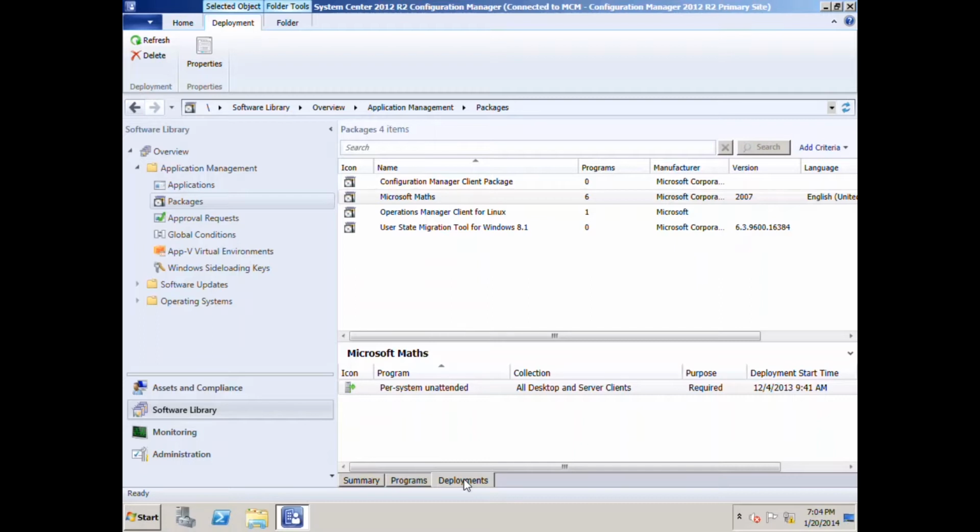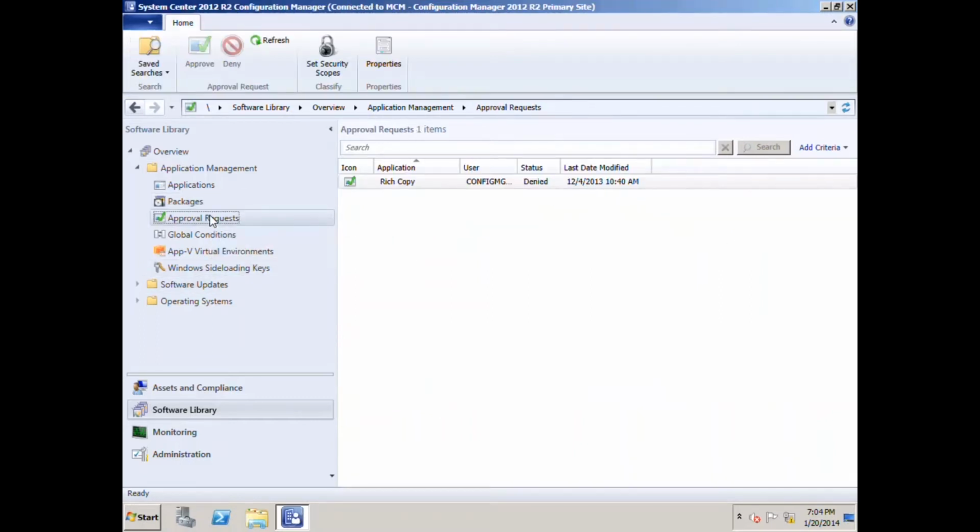In the navigation pane under Application Management, click Approval Requests. The list of requests for application approvals appears in the result pane. Notice that there are no pending approval requests. However, there is one request that was denied. Applications can be configured to require approval from an administrator before they can deploy to target users. You will implement application requests in the Advanced Software Distribution in System Center 2012 R2 Configuration Manager lab.